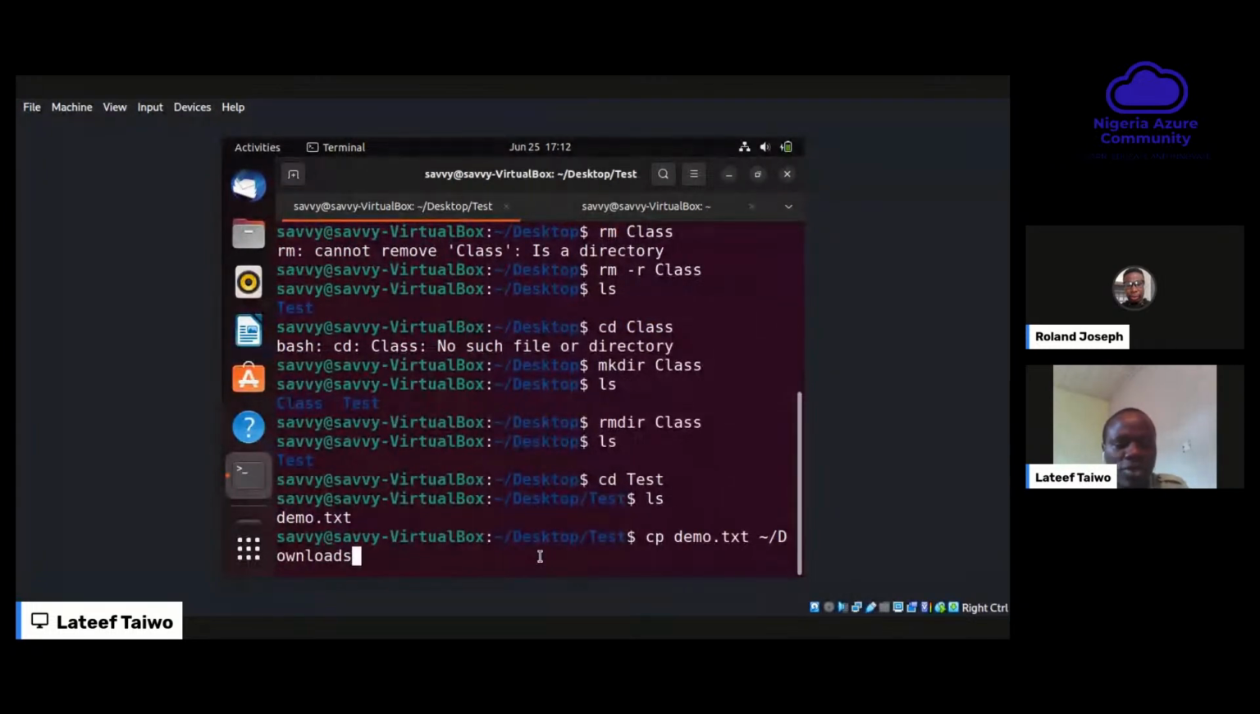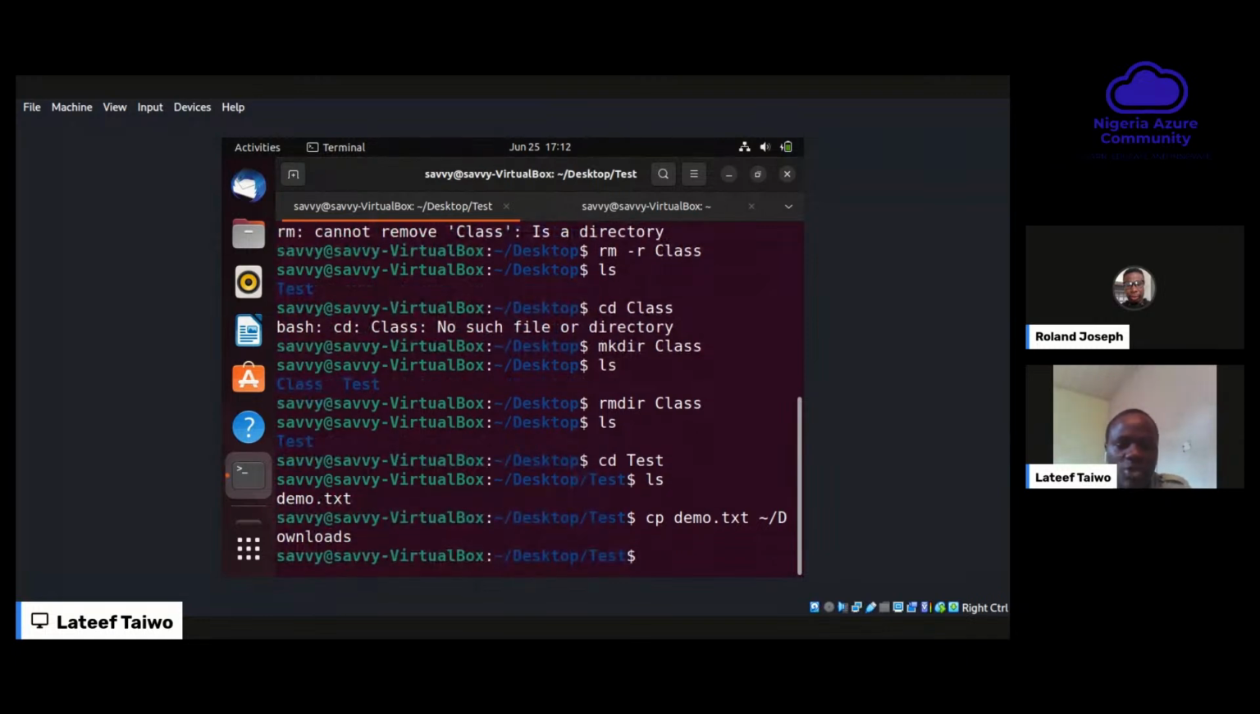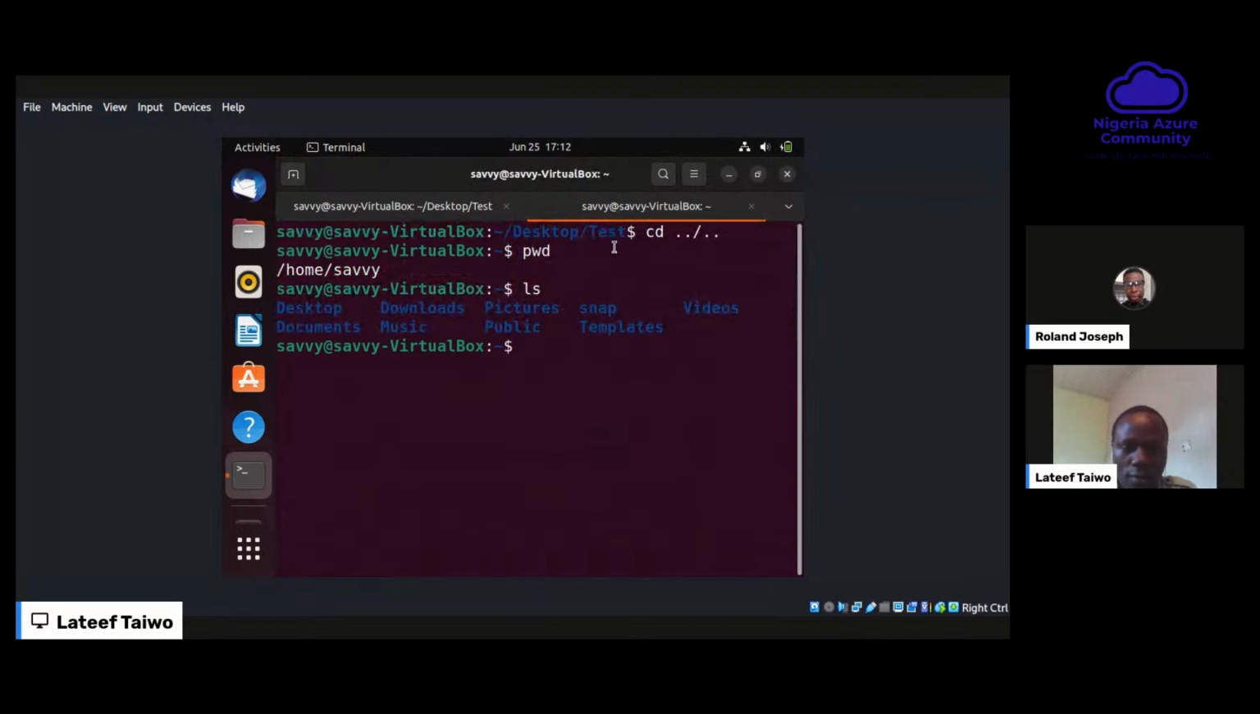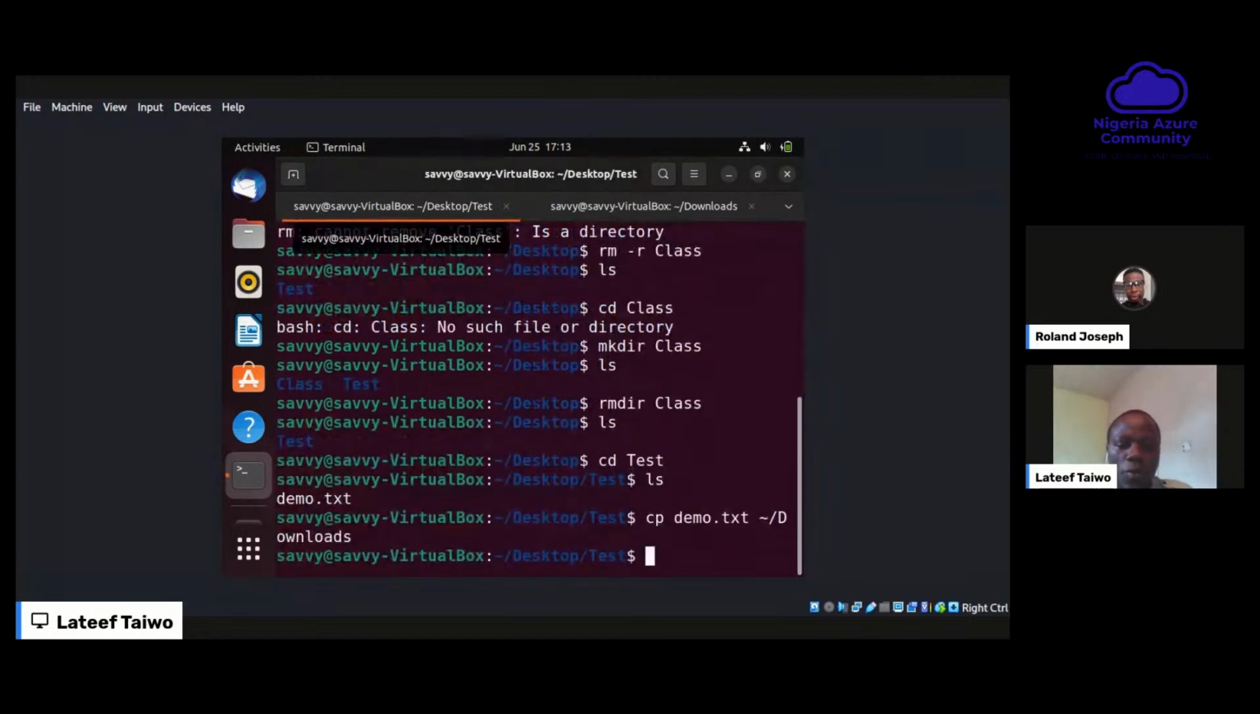So I want to copy this demo.txt file to my downloads directory. I'll do cp demo.txt ~/Downloads. This has copied my demo.txt file into the downloads directory. We can verify that by coming back to this terminal and we cd into the downloads directory. I'll do ls. We can see that, right? So what else? We can move files and directories using the move command.